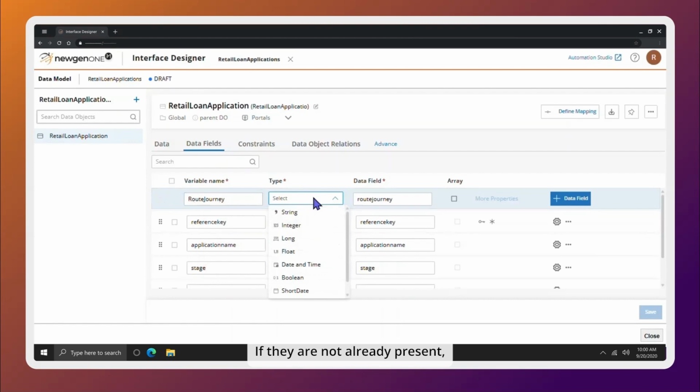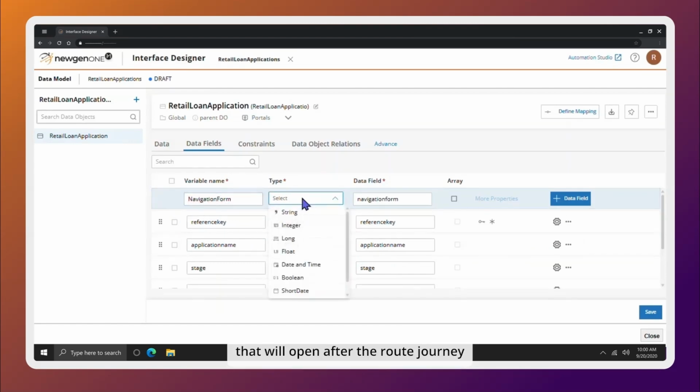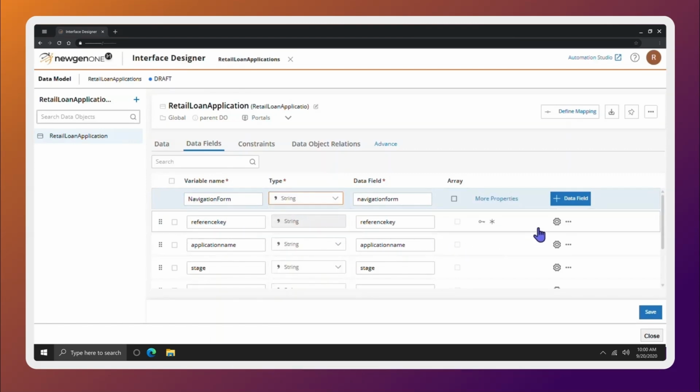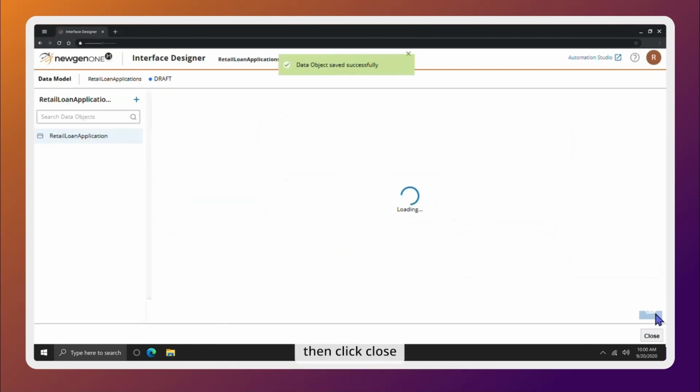If they are not already present, route journey will store the name of the form that drives the next step in the transaction, and navigation form stores the form name that will open after the route journey. Click Save to save the configurations. Then click Close.